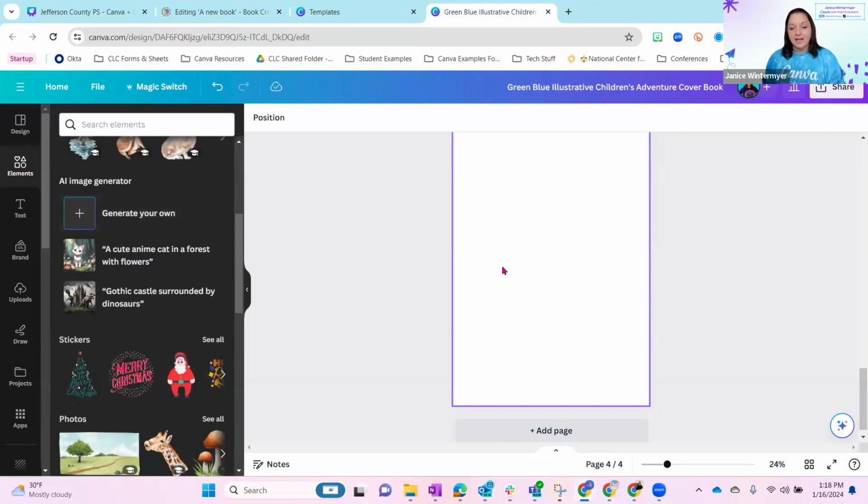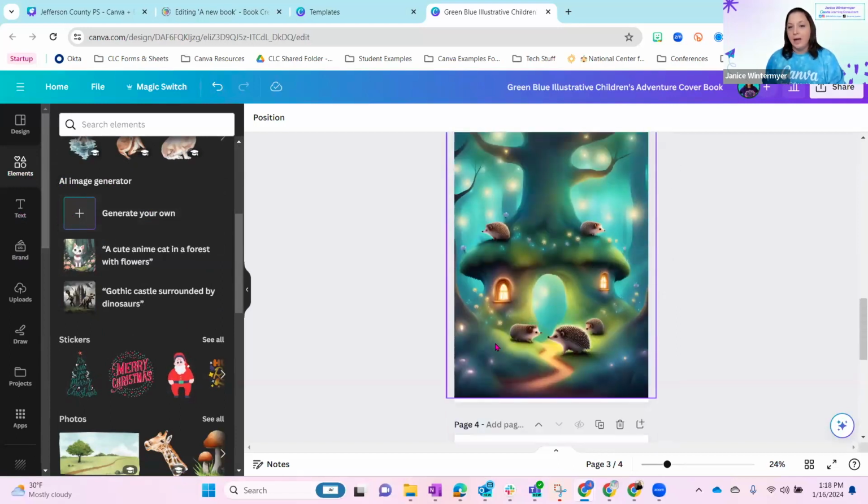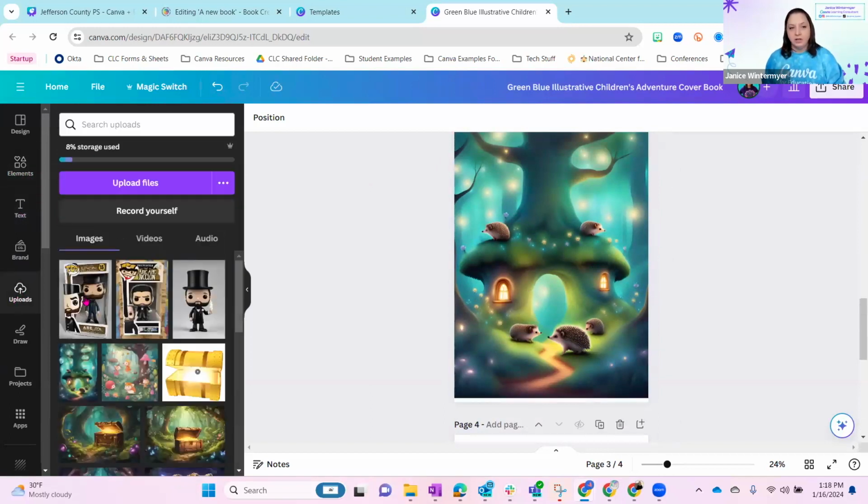The other thing I'll say is every time you add a text to image to your design, so maybe you're not ready to use it yet, but you like it and you want to hold on to it, as soon as you add it onto the page, it also saves to your uploads. So that's a nice tool too.